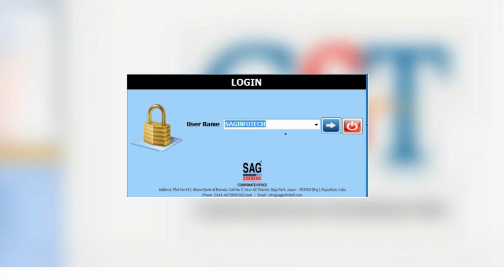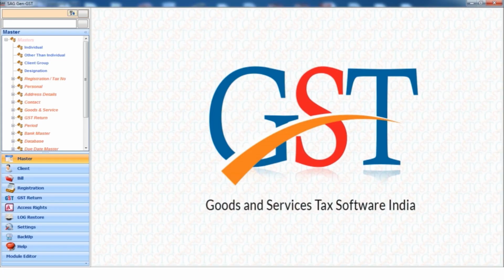One, login. Double click and select username and password to go to the main screen of the software. Two, main screen. It contains all the tree structure for menus included in the software. Details are discussed ahead.